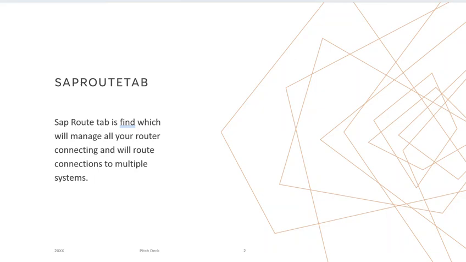Now, what is the purpose of this file? This file, saprouttab, is just a file which will manage all your connections and it will route your requests. What are the requests we are getting from X system to the SAP router to the Y system?